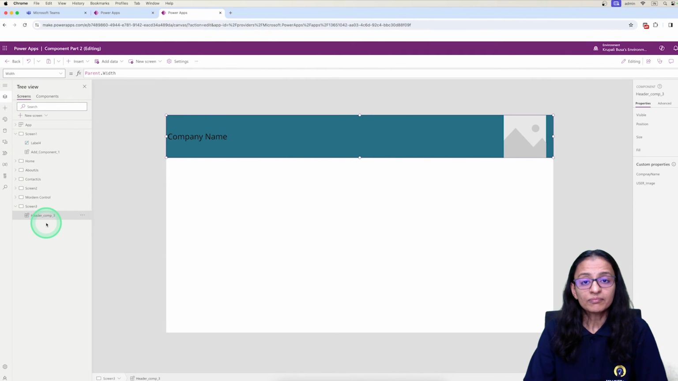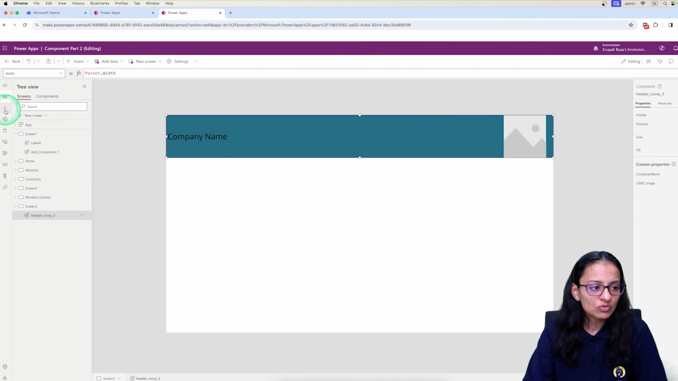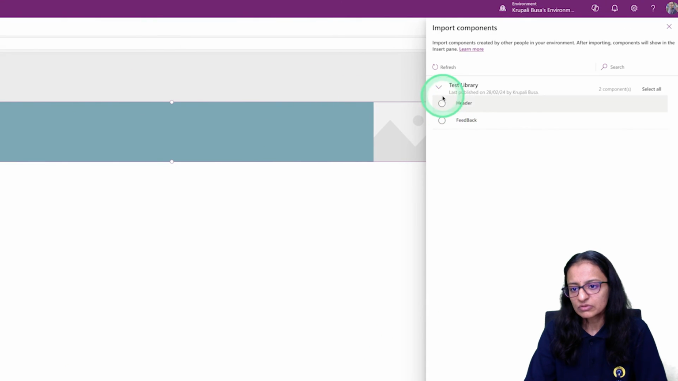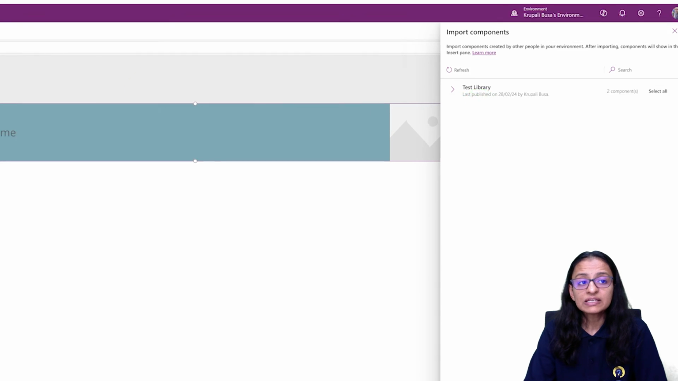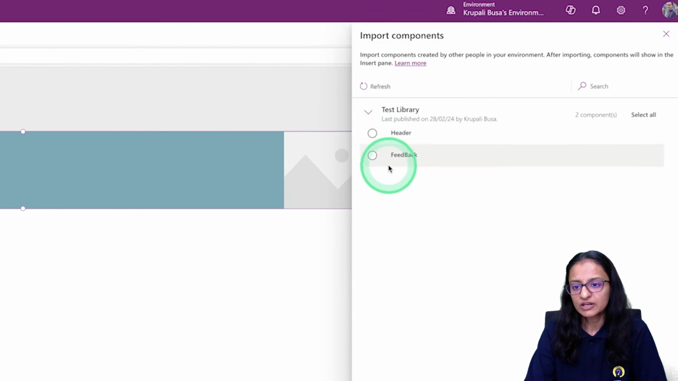Now make sure that when you are using a local component in a Power App, you include it from the insert section. But if you want the header from the component library, you need to go there, click get more components, and click on this. Now see here, you will not be able to see the library which we have created. Why? Because we already made some changes and published it, but we need to refresh it. So let me do the refresh.